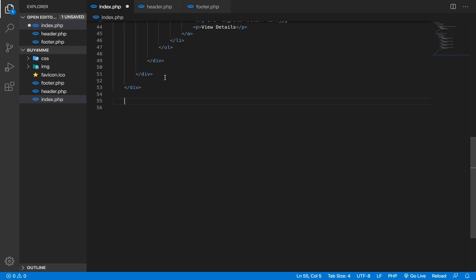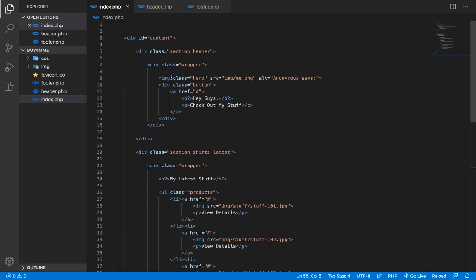Now, if I run this code as is, it will not run because I have removed the header part. The CSS styles and everything are in the header, so my page will not work properly. It's missing the header and the footer right now. So what I have to do is include them over here.